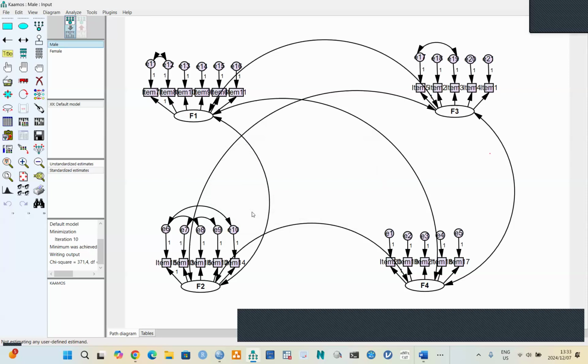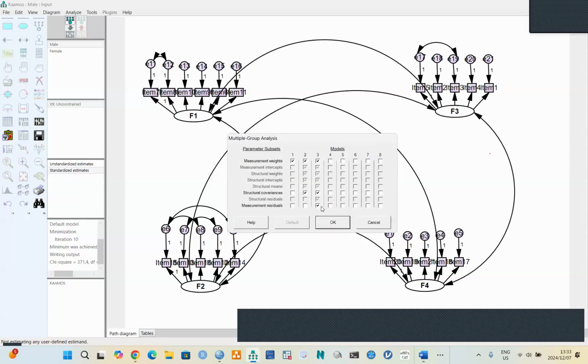So the next thing that we need to do, since it's a multiple group analysis that we are doing, you come here, can you see it? This is multiple group analysis. So you click on it, and this will pop up. Don't just click on OK. When you click on OK, you will see different parameter subsets here, model. By default, just leave it as it is. So just click on OK also.